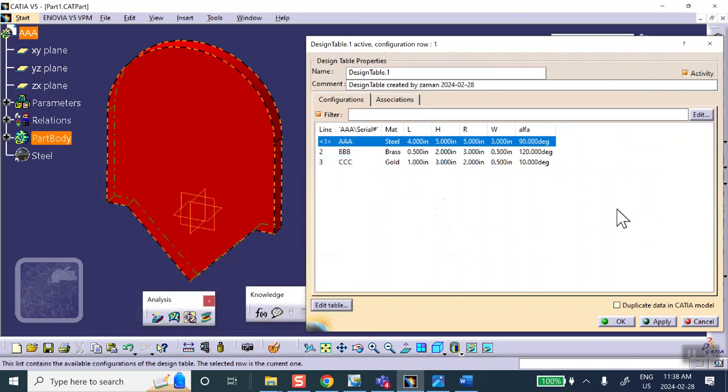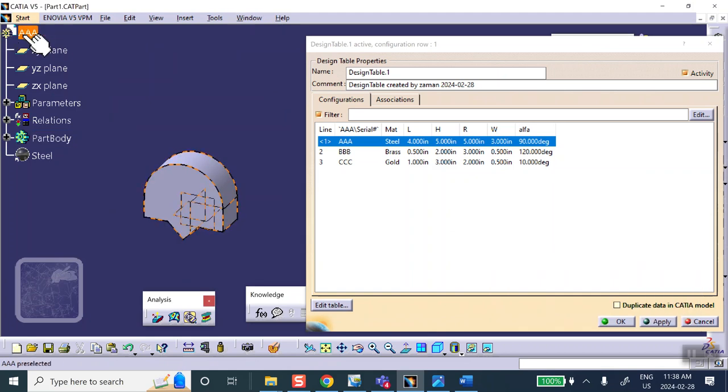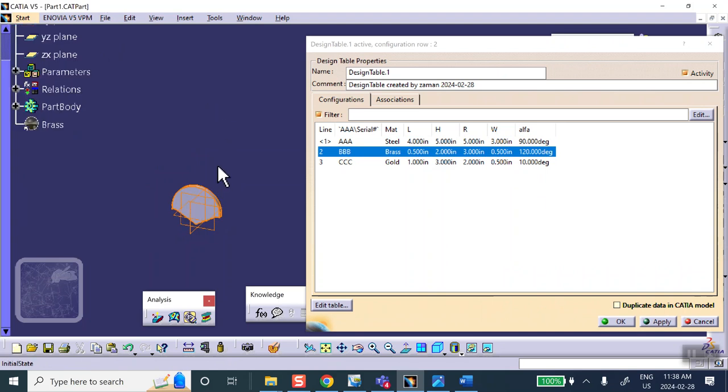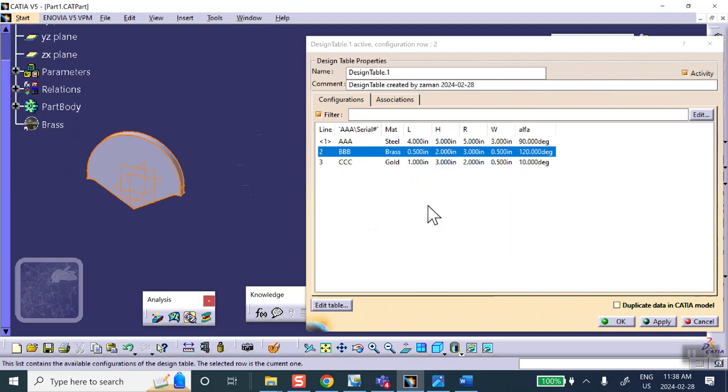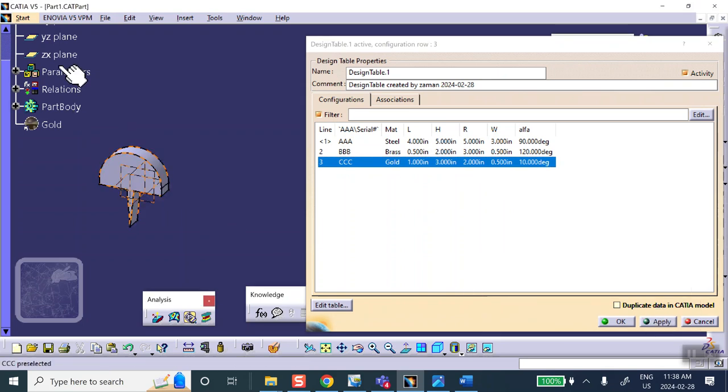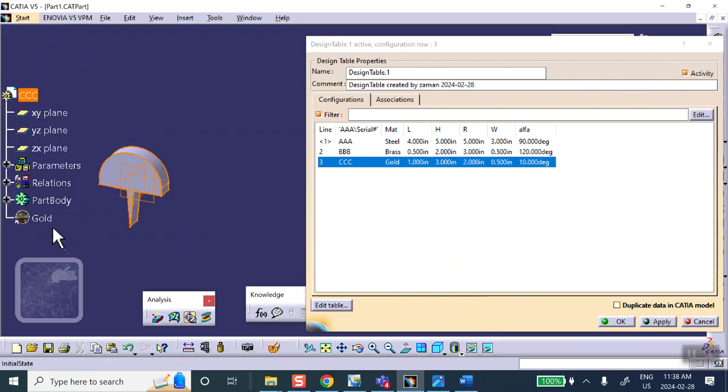There we are. So if you look at the first row, apply. There's the serial number AAA and there is the material steel, and these are the dimensions. Next row, it is brass, it is BBB, and based on the dimensions in that row, it looks like that. Last one, apply, there we are. It is CCC, material is gold, and the dimensions that you put in this table will give you something like that. And that's pretty much it.